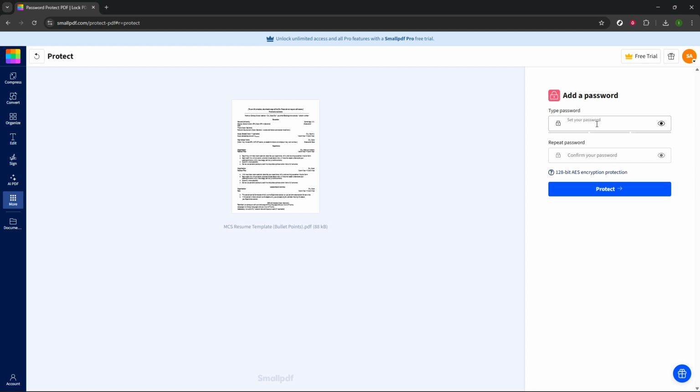When the password screen appears, type a strong password. A good approach is a memorable passphrase with 12 or more characters, mixing letters, numbers, and symbols. Avoid personal information and anything you reuse elsewhere. Consider saving it in a reputable password manager so you won't lose it.